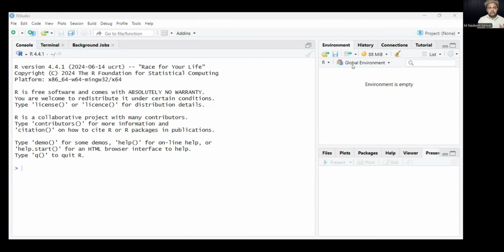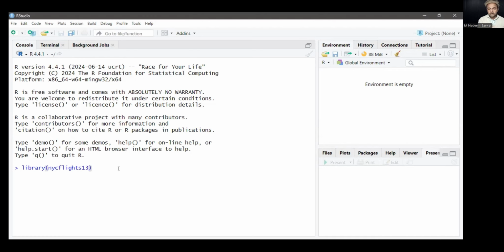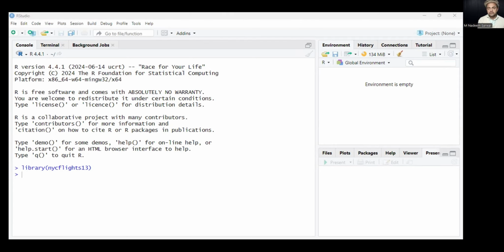So over to the RStudio screen. So here we are on the RStudio screen, and let's see the New York flight data. As you know, if we have not downloaded this package which contains this data, we have to download it. Otherwise, we can just call it with library. Since we have already used it in multiple videos earlier, I have already downloaded this data set, and it was covered in some of the previous videos as well.